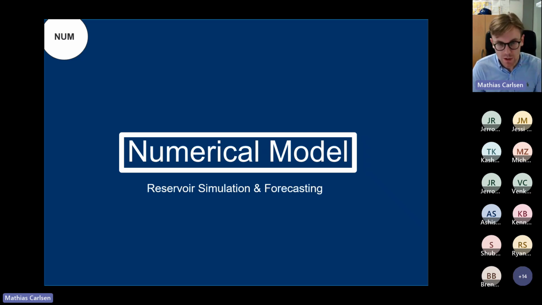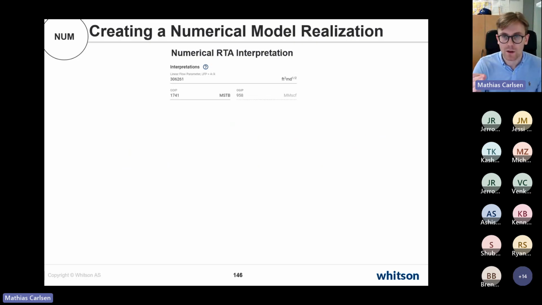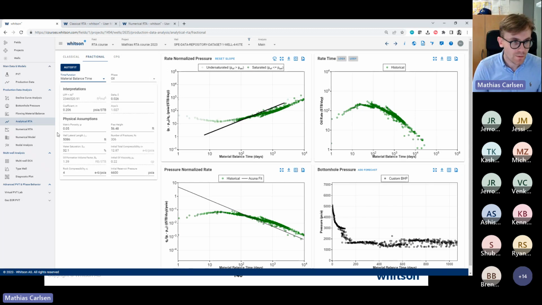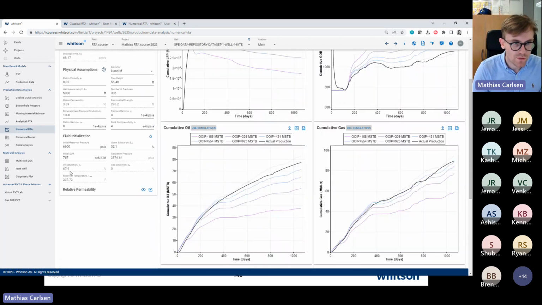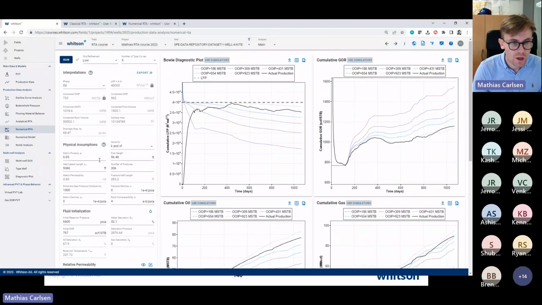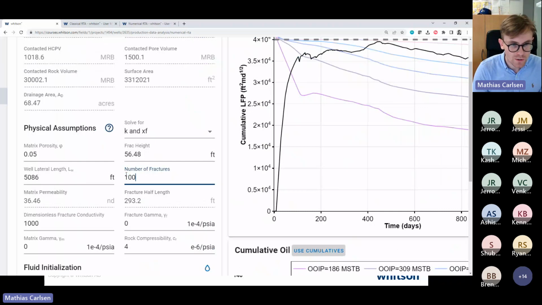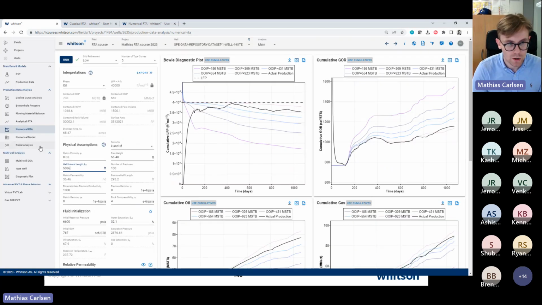The last piece is numerical simulation modeling. So that's basically step 5 here. After we're done with the numerical RTA, going into simulation and forecasting, we're basically creating a numerical realization. So right here, the stuff at the top and the stuff at the bottom is inputs, and all the other stuff here is essentially outputs. When I change, for instance, the number of fractures here from 300 to 100, you see it changes my other parameters, but my content to pore volume and LFP is the same. So my history match in my numerical model is the same. But this is just one realization to get that history match and potentially forecast.